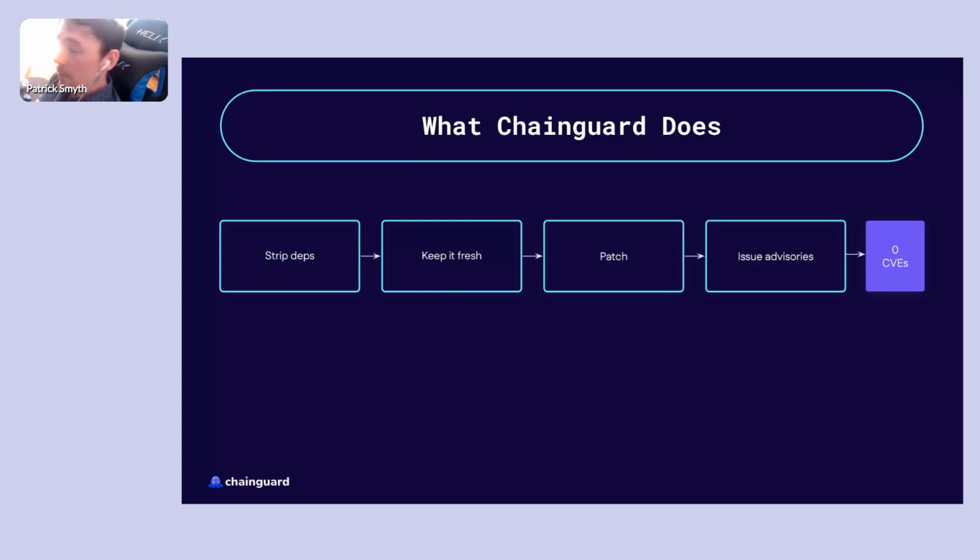Then, of course, we build every night, keep them fresh. We patch when necessary. Obviously, that's labor intensive, so that's what we do when we have to. And this is also a very important part of what we do, which is issue advisories. We have close relationships with scanners, and we work to advise them on how CVEs affect our images and whether or not they're relevant. Okay, so that's basically what that work looks like.